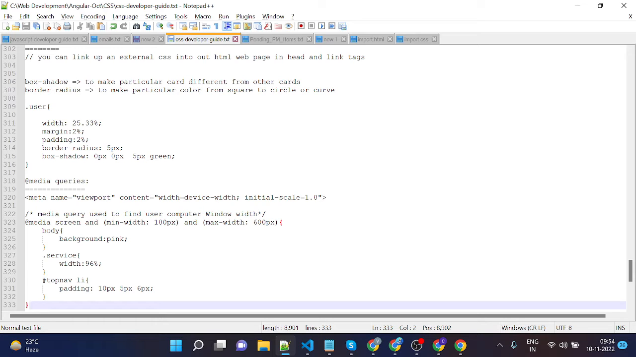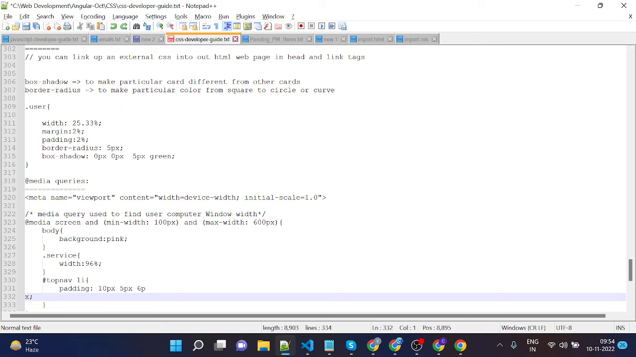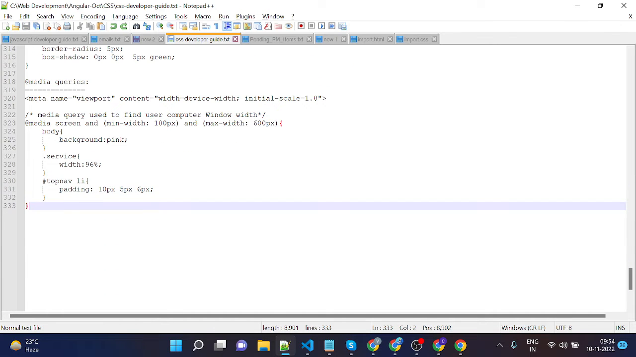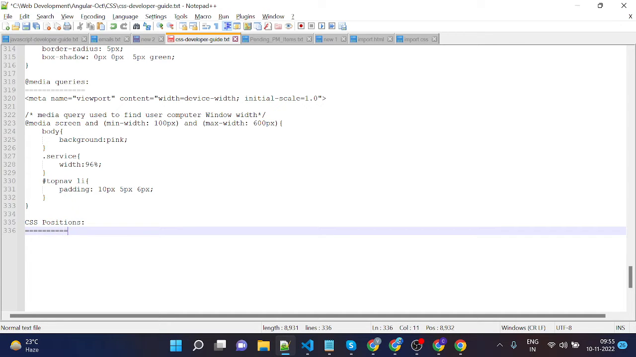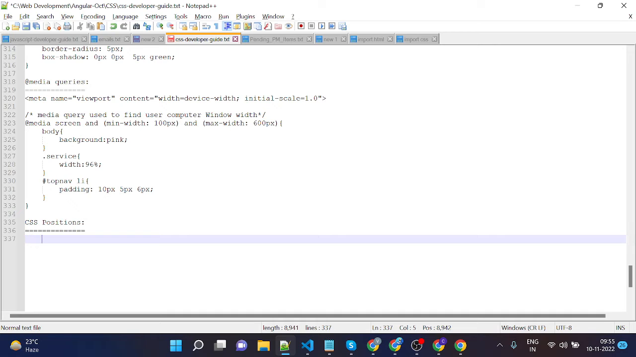And now I'm going to explain about CSS positions. If any doubts, you guys can ask. Now I'm going to explain about CSS positions, and I'm going to explain about this position property.